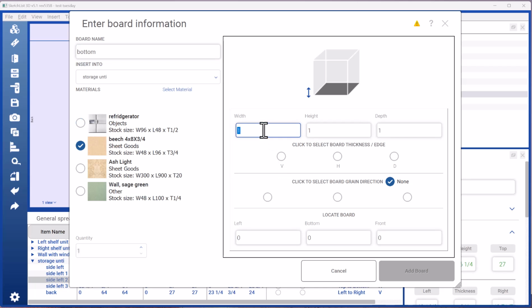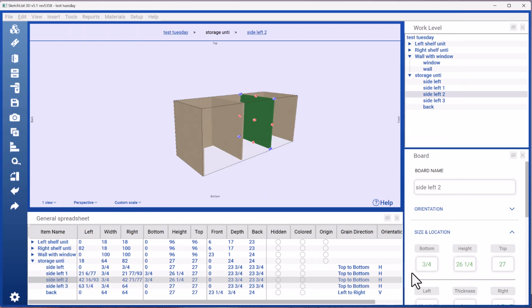Width is, I'm just going to take a guess. You don't have to be that specific. So if I wanted to, I could make this width 55. Height is 3/4 because that's the thickness. And the depth will be, let's call it 23 right now. Again, you don't have to be that specific at this point. And this left is going to be 3/4, like that.